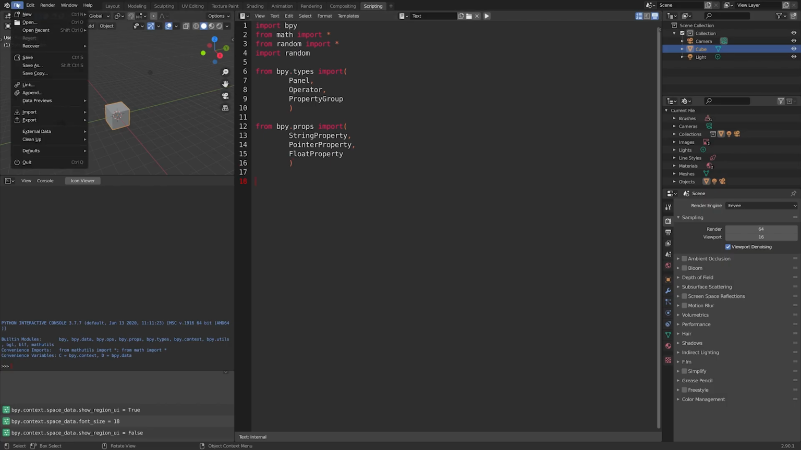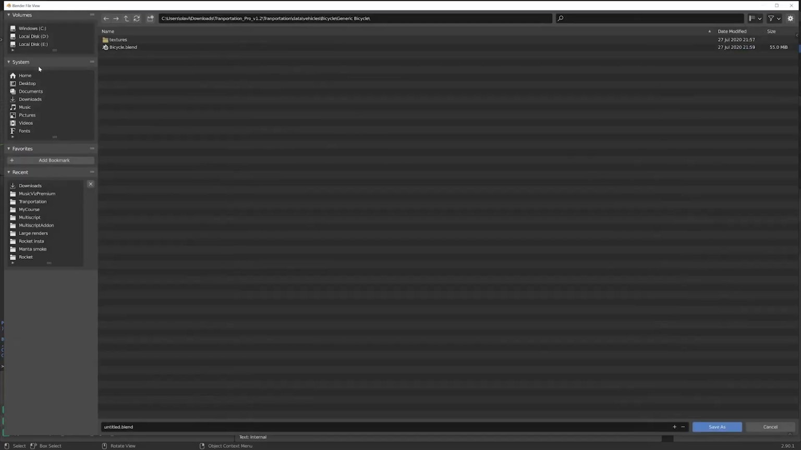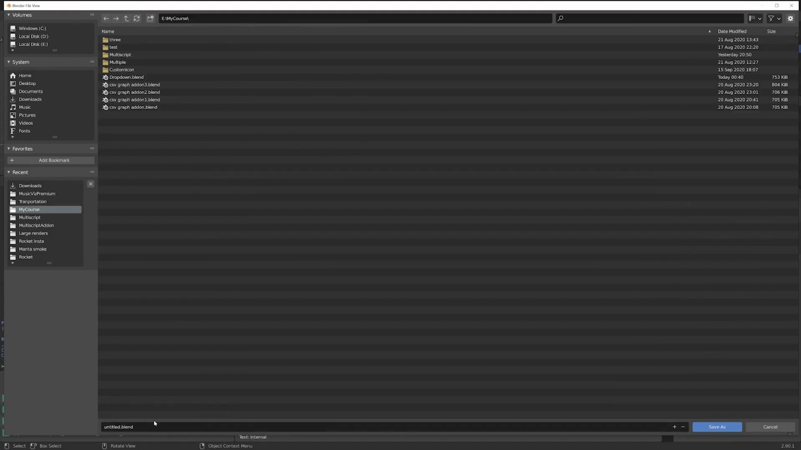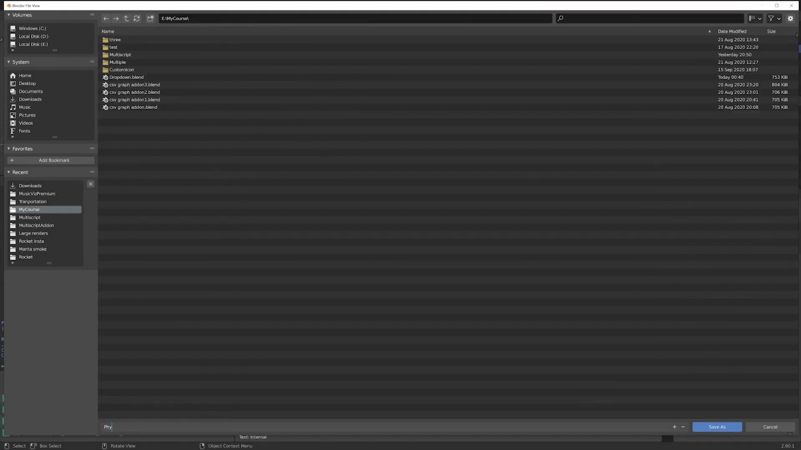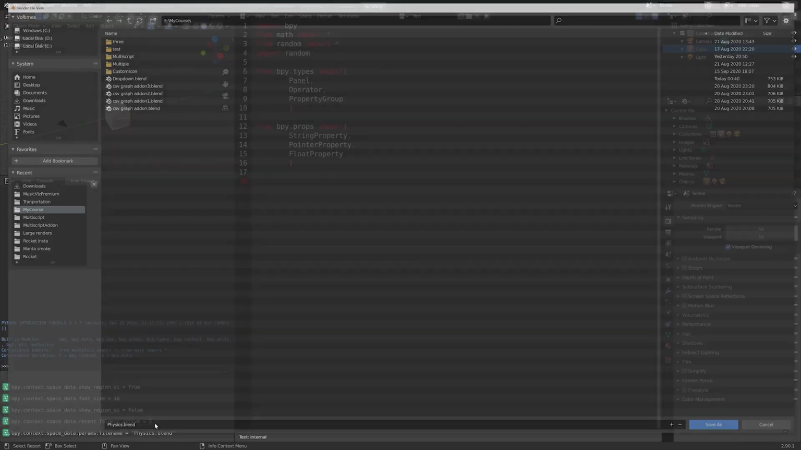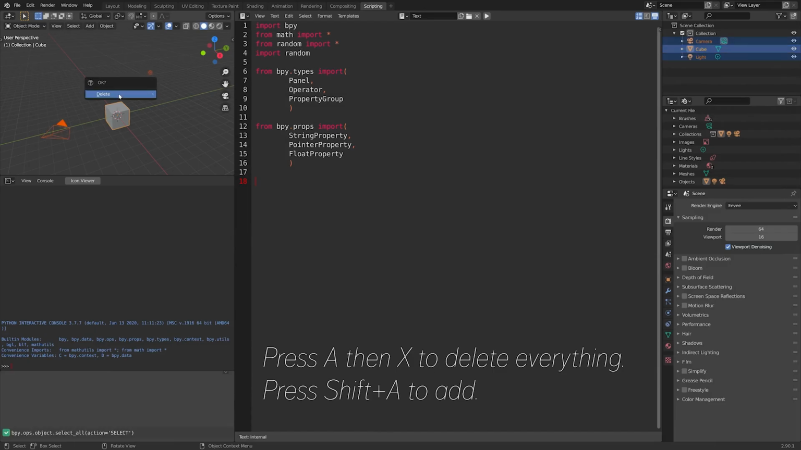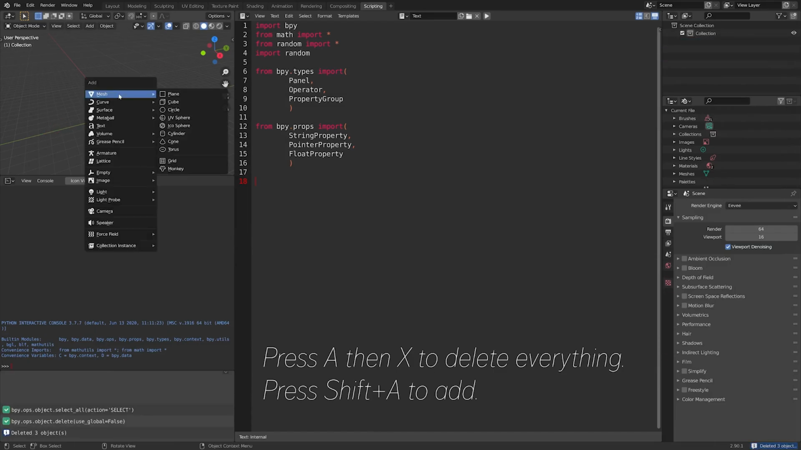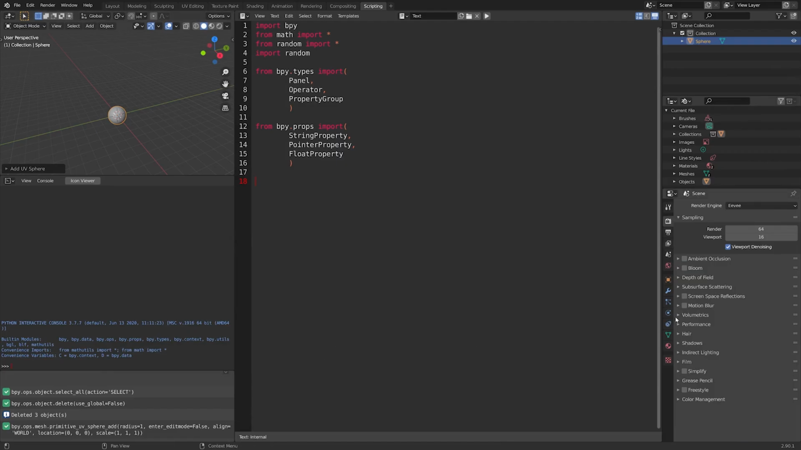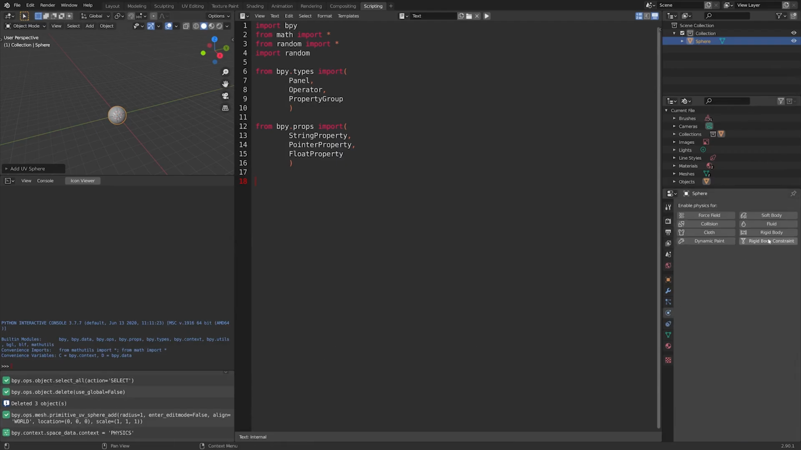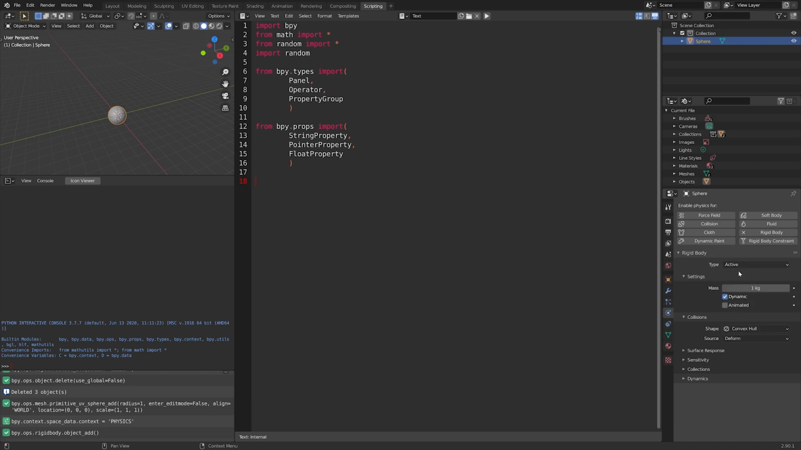Okay, and then let's save before we continue. So save as, and give it a name. You can save it wherever you want on the computer, and then press enter to save, and then press A, then X to delete everything, then Shift A, and let's add a sphere. And then we can add some rigid body physics to the sphere as well.